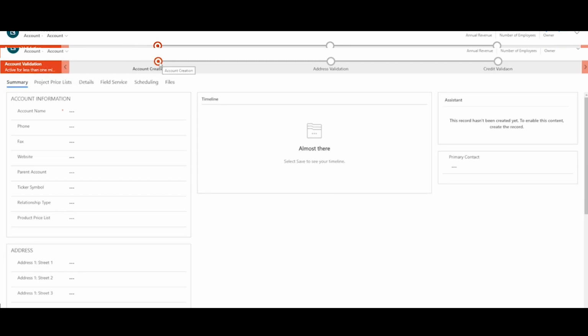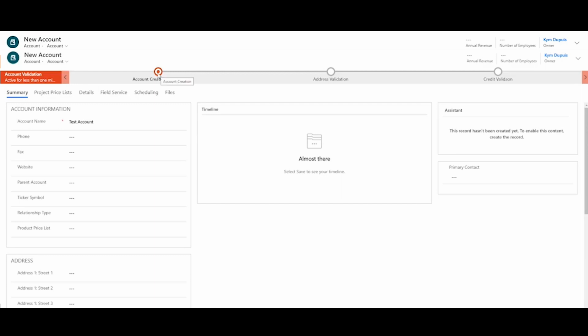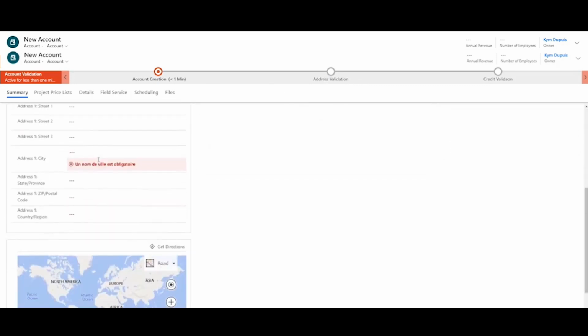And remember, we said in account creation, we're going to give it a name. So we're going to call it test account. And the owner is filled automatically, simply because I'm the one who created it. But I can change that if I need to. And now that I created that, I can save my record. And the city name is mandatory. Let me see that here. So let's pretend that we live in Paris.